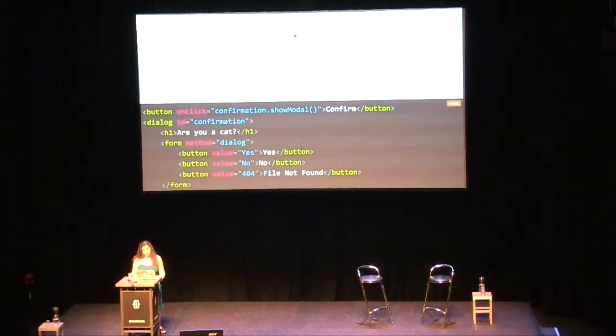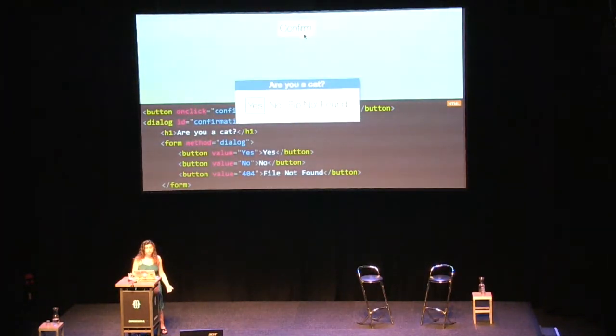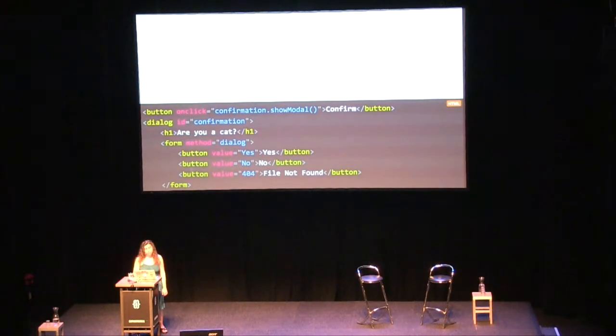Another cool thing about dialog is that forms got a new method that has nothing to do with HTTP. It's method equals dialog. So the first thing that you might notice about this is that if you have a form with a method of dialog, any submit button also closes the dialog that contains the form. But also notice that I have 3 submit buttons here. And they're not type equals submit because that's the default value. So how do I figure out which one was pressed? How do I figure out if my user is actually a cat or not?